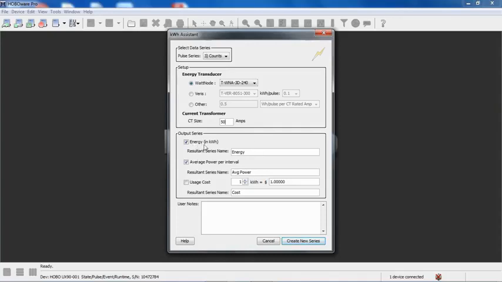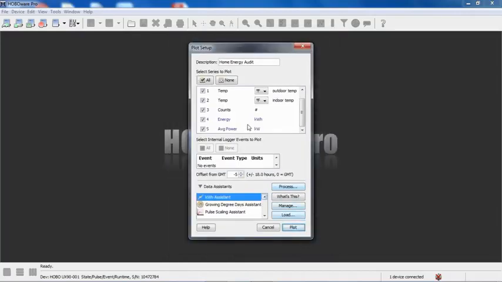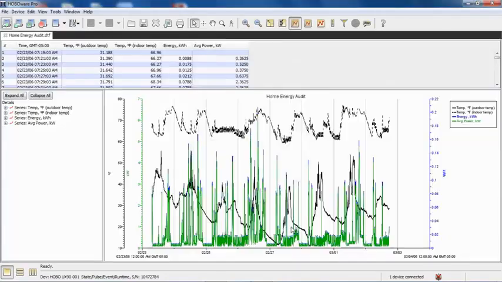I'm going to create series called energy and average power per interval. I'm not going to use the usage cost calculator for this exercise, just to show you how this data is presented. We're going to click create new series. And now notice we're back in our plot setup screen. We have the temperature channels, we have our counts, and then we have our derived channels, or calculated scaled channels, energy and average power. I'm going to deselect counts and click plot.